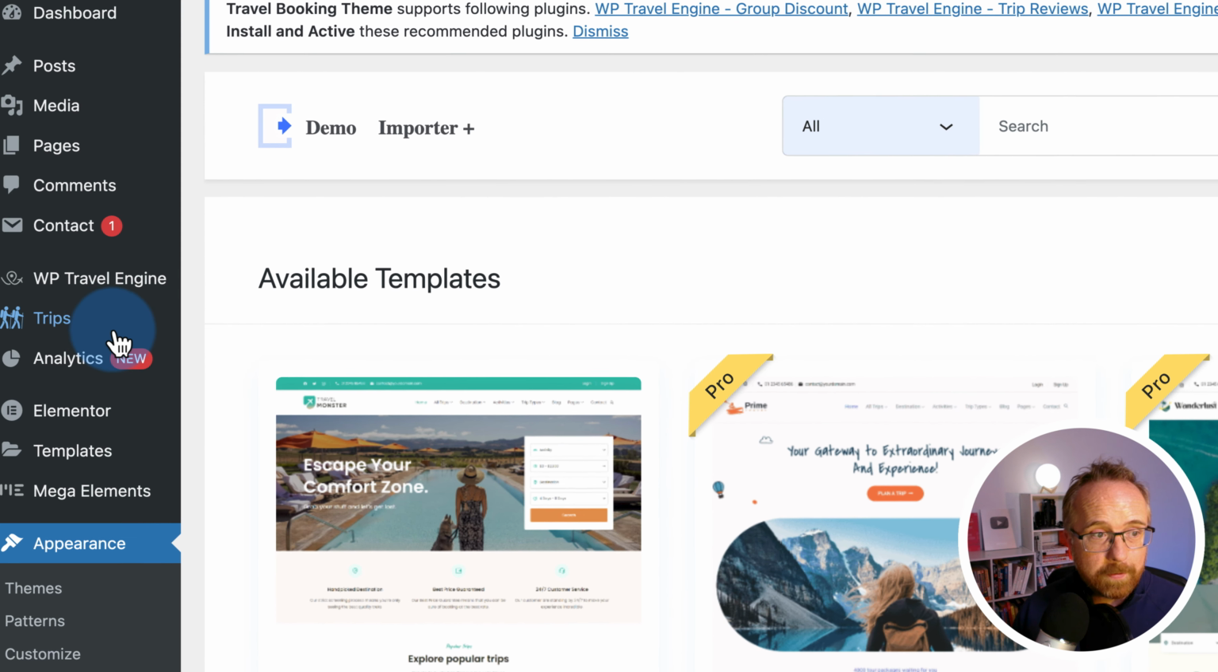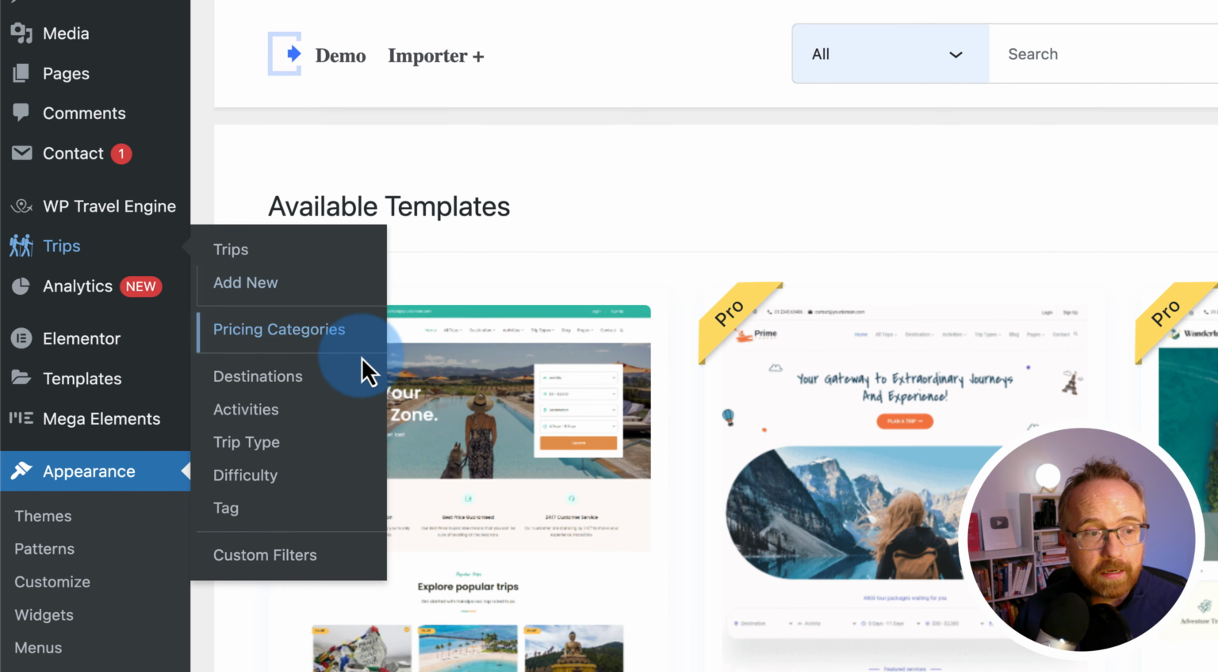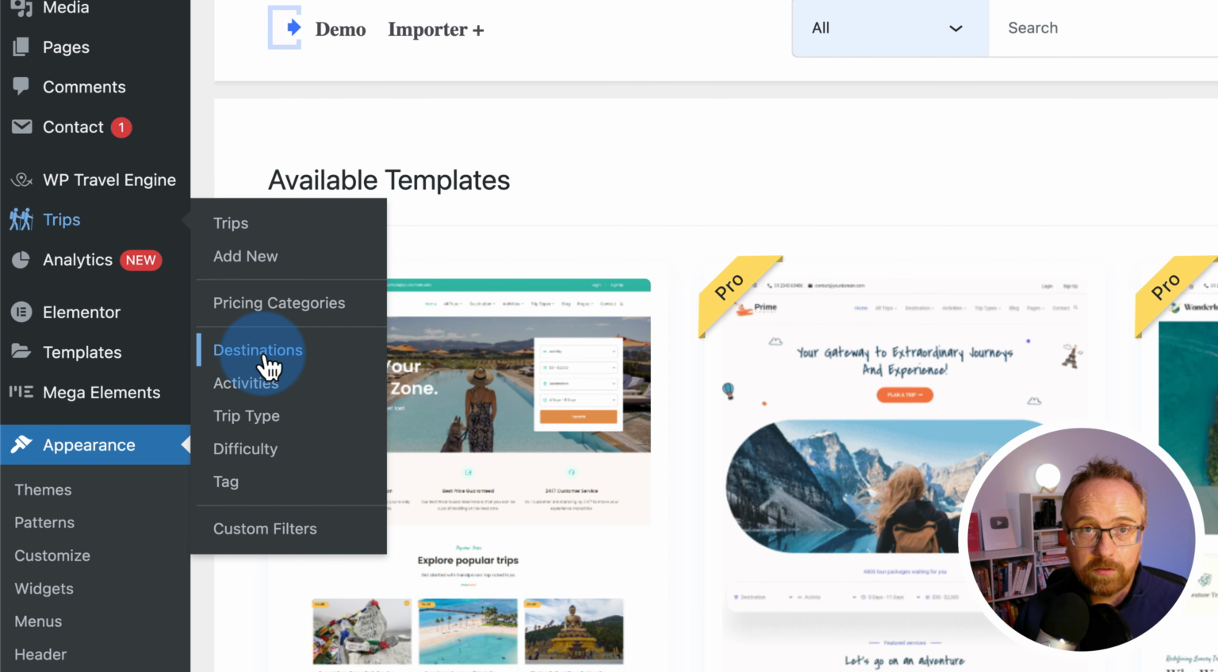So the trip is our final destination as far as what we're building. We first have to add destinations, then activities, then trip types, if there aren't any on your site yet, difficulties and tags, and pricing categories. And all those things have to be created before you can create a trip. Does that make sense? I hope so. Because the trip is kind of like the amalgamation of everything we're doing. Because the trip is what people are booking. We got to build out all the components of that first. So let's start with destinations.